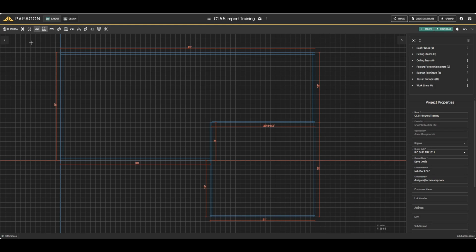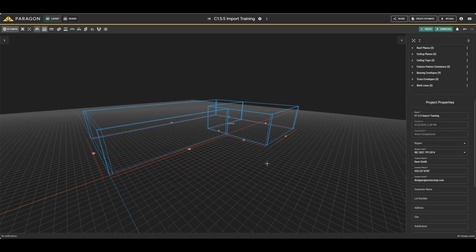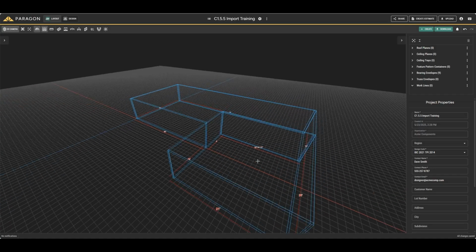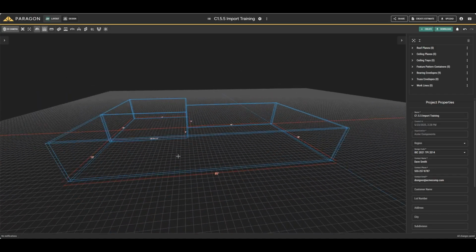Select the 3D camera icon from the View Options toolbar. Press the right mouse button and move your mouse to rotate the 3D view.